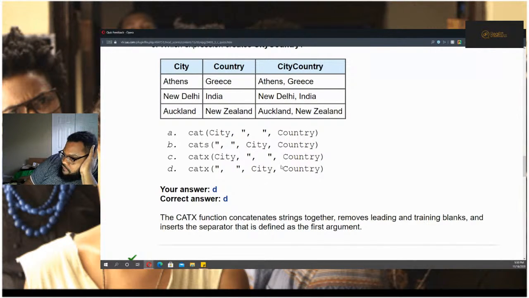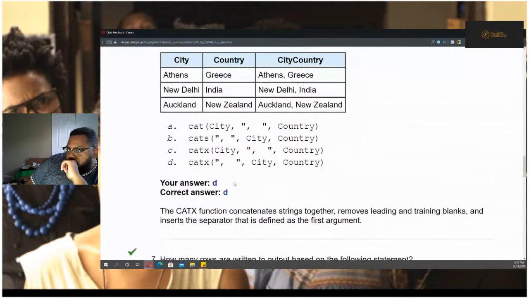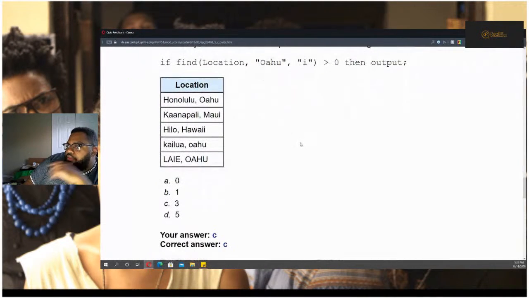City state. It just seems like it flows better. Yeah. And then we were right on this one.